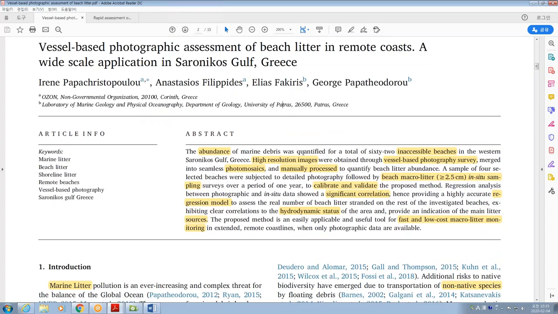The abundance of marine debris was quantified for a total of 62 inaccessible beaches in the western Saronikos Gulf, Greece. High-resolution images were obtained through a vessel-based photography survey, merged into seamless photo mosaics, and manually processed to quantify beach litter abundance. A sample of 4 selected beaches were subjected to detailed photography, followed by beach macro litter in situ sampling surveys over a period of 1 year to calibrate and validate the proposed method.